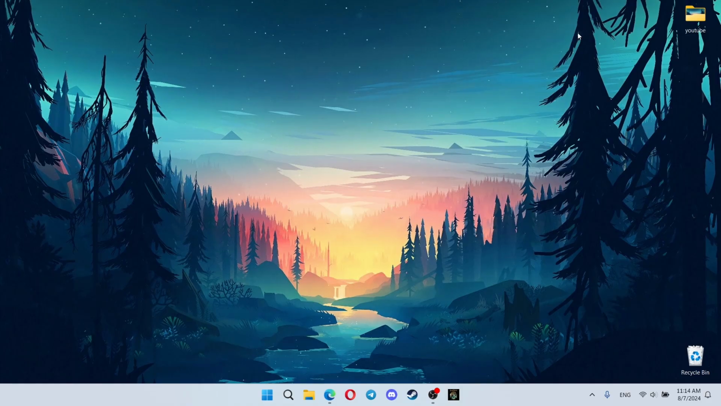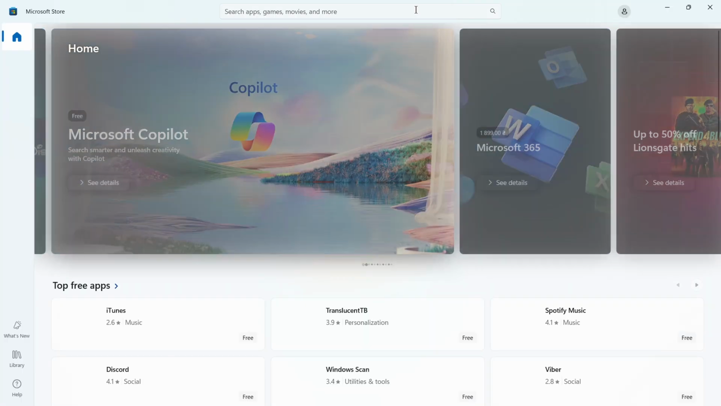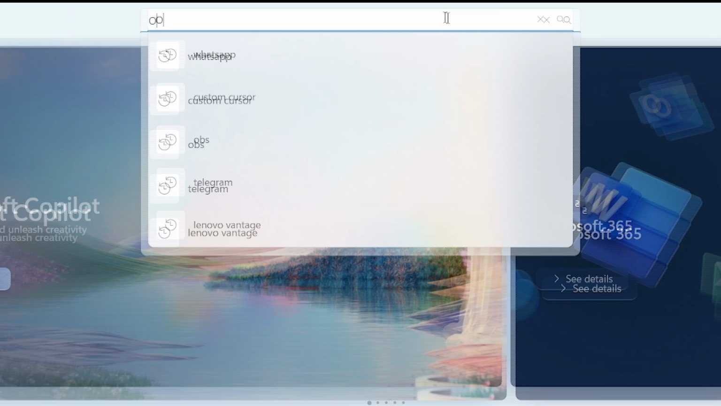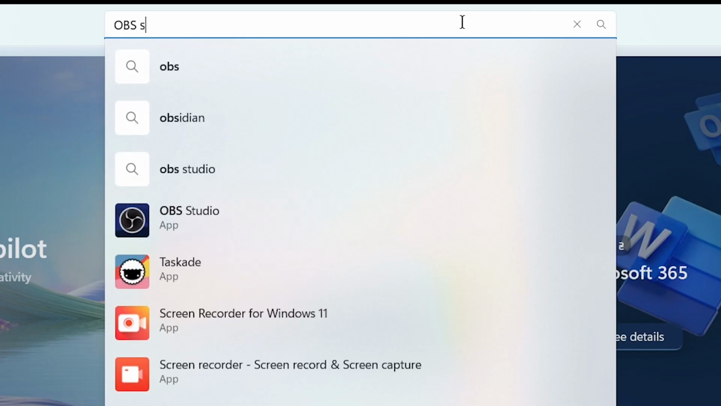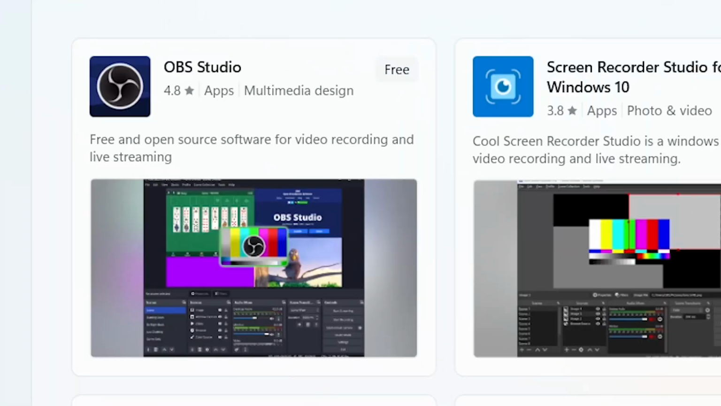First up, let's install OBS Studio from the Microsoft Store. This is a straightforward method built right into Windows. Open the Microsoft Store from your Start menu. In the search bar, type OBS Studio and hit Enter. You should see OBS Studio listed in the search results.